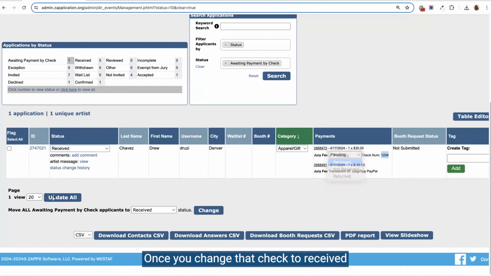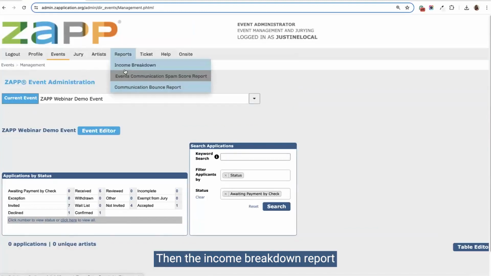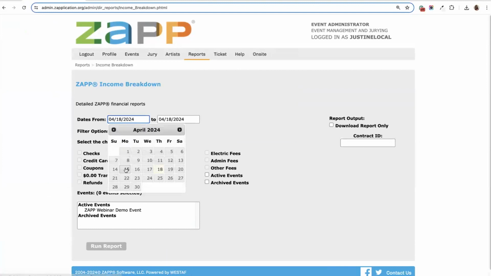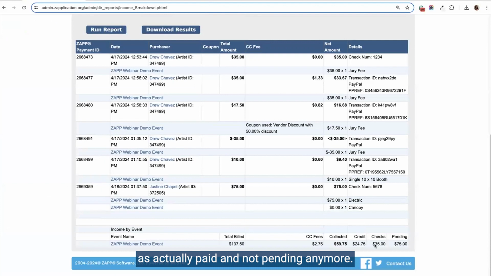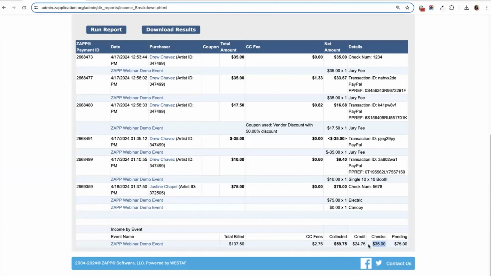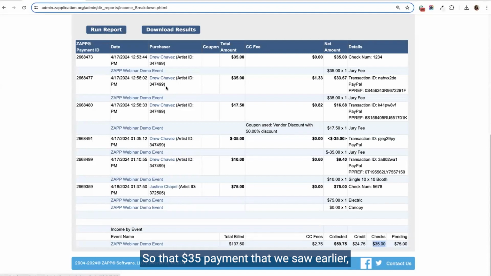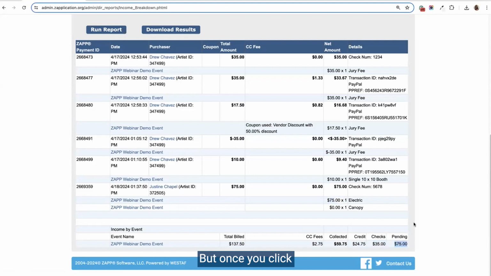Once you change the check to received, and I'll click update, then the income breakdown report that we were looking at earlier, let's make sure I run this, it's going to mark the check as actually paid and not pending anymore. So that $35 payment that we saw earlier is going to show up under checks and no longer pending. Obviously, I just showed you that I submitted a different check for $75, so that's still showing as pending. But once you click received on the check itself, it will show up in the income breakdown report. So that's the entire check process for those who might not be familiar with it.